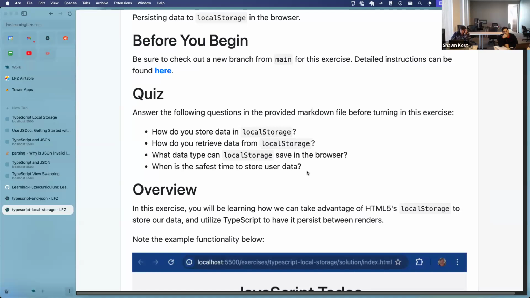Any final questions about local storage? Yeah. So this is why the storages are objects too, because they have key values, pretty much.